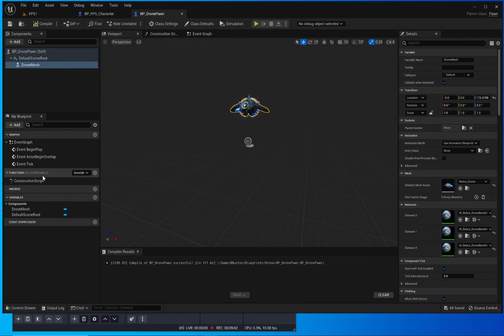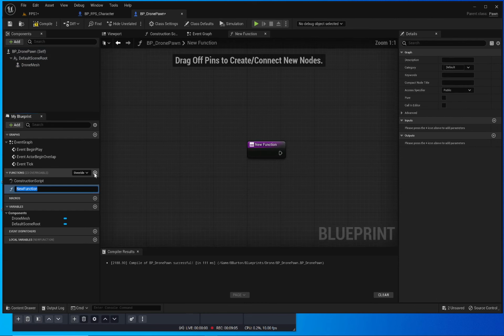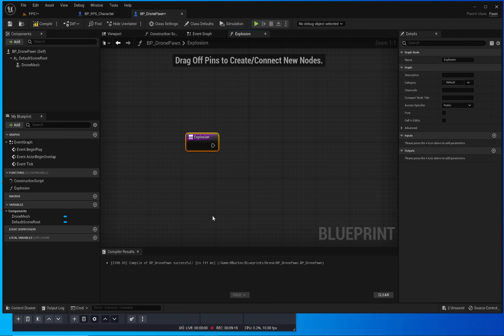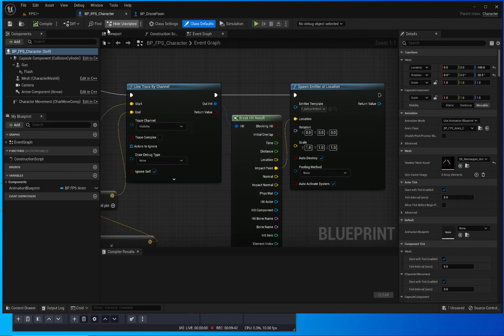To do that, we're going to go over here to function, hit the plus sign, and I'm going to call it explosion. And you can see now we've got an active function. When the explosion's called, what should it do from there? All right, let's save this. And then I'm going to jump back over to my blueprint first-person shooter character.